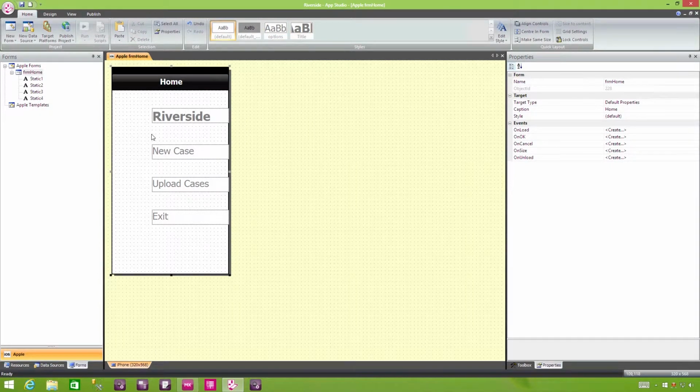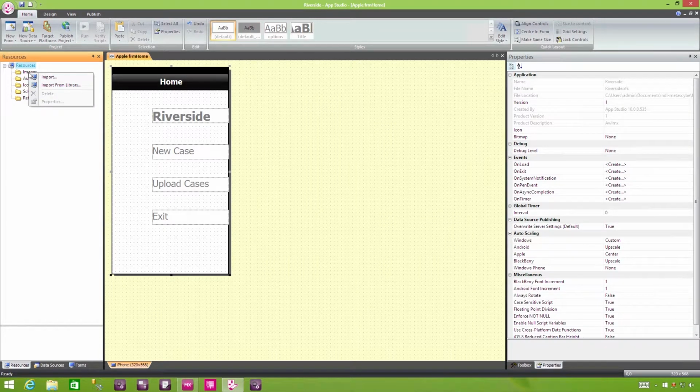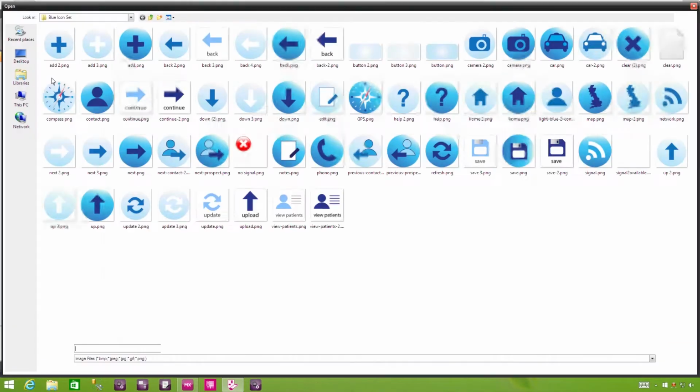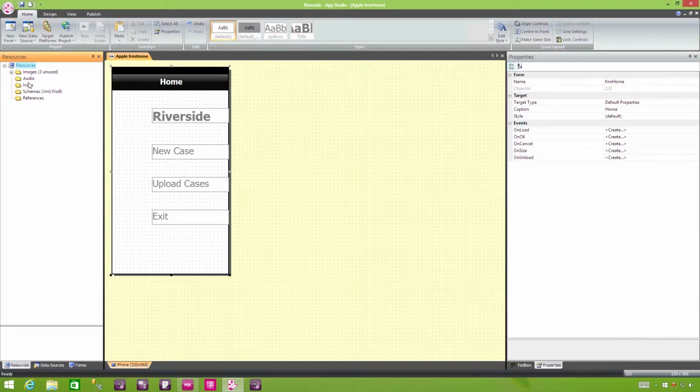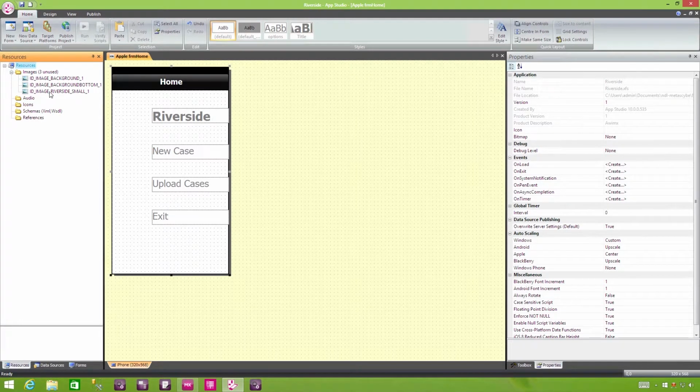Might also want to add some images to our project. They've got a set of built-in icons that you can choose from, and you can also include your own images and sound files if you wish. To import them, you just go to Resources, and I'm going to right click on Images. First of all, I'm going to import my own images. For that, I'm going to go to the desktop. I've got a folder here where I've kept them. I'm just going to select all of those, click open to import those, and if I expand images now, you can see that those have come in.